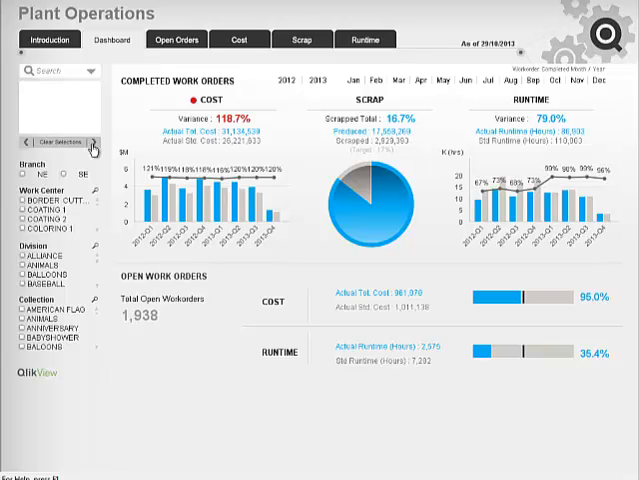The first story we are going to look at in this demo is one of scrap analysis. So we can see that here we have scrap of 16.7%, and our target, as defined by the business, is 17%. Currently we're 0.3% below that, so that would be good. We're happy with that. But we might want to analyse further and look at our different branches.